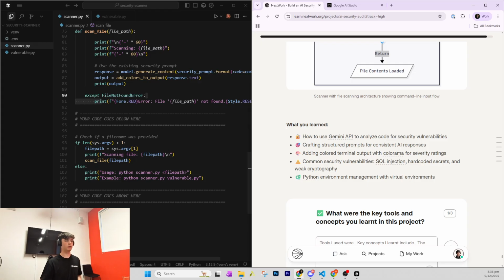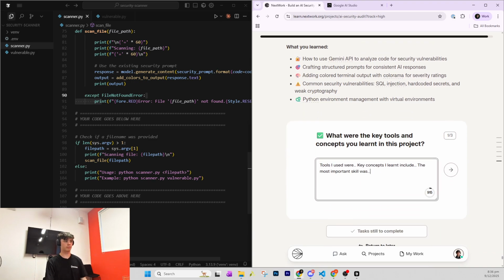What you learned: how to use the Gemini API to analyze code security vulnerabilities, crafting structured prompts for consistent AI responses, adding colored terminal output with Colorama for severity ratings, common security vulnerabilities, SQL injection, hard-coded secrets, and cryptography, and Python environment management with virtual environments. Cool.